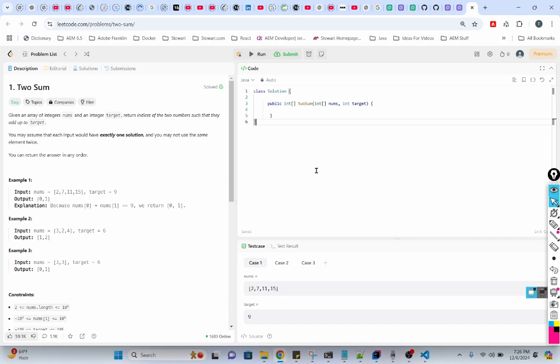Here's what it says. You are given an array of integers nums and a target integer. Your task is to find the indices of two numbers in the array that add up to the target. The solution must be unique and you cannot use the same element twice. Finally, the output can be in any order.